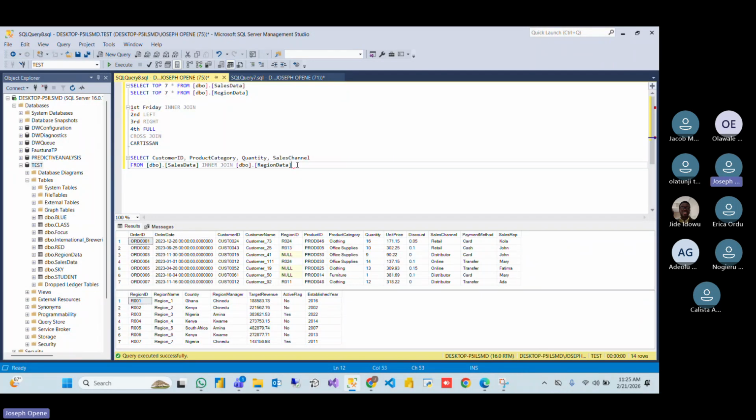Coming to that and using that in a business sense, we want to use this in the sales data table and the region data table, where they are both connected using the primary key. If you look at this very well, we'll see that the primary key here is the region ID. We have region ID here, and we also have the region ID here, right? So this is where they are connected.